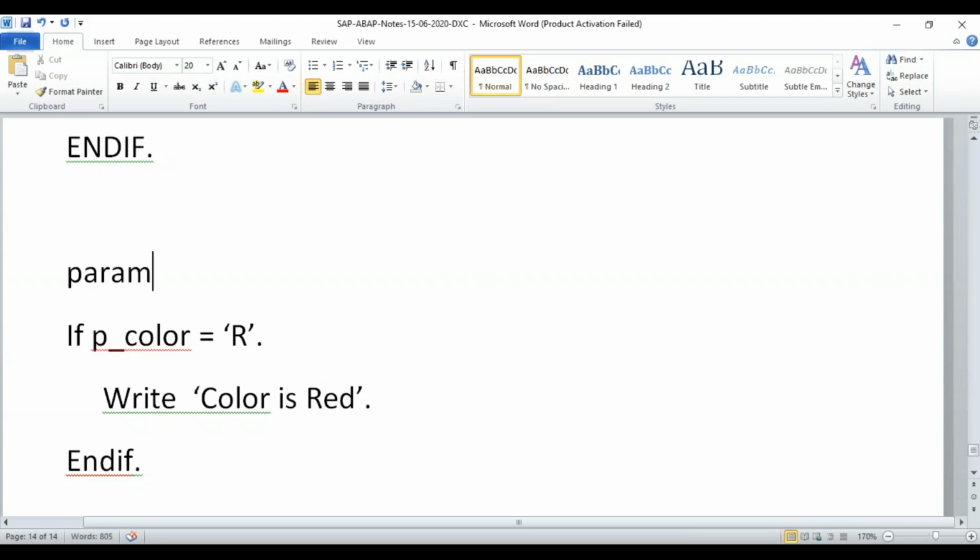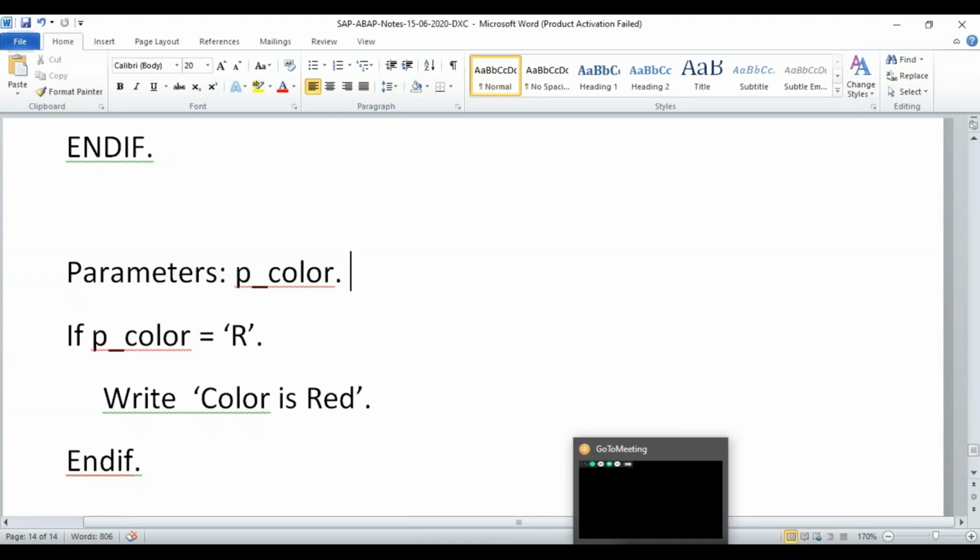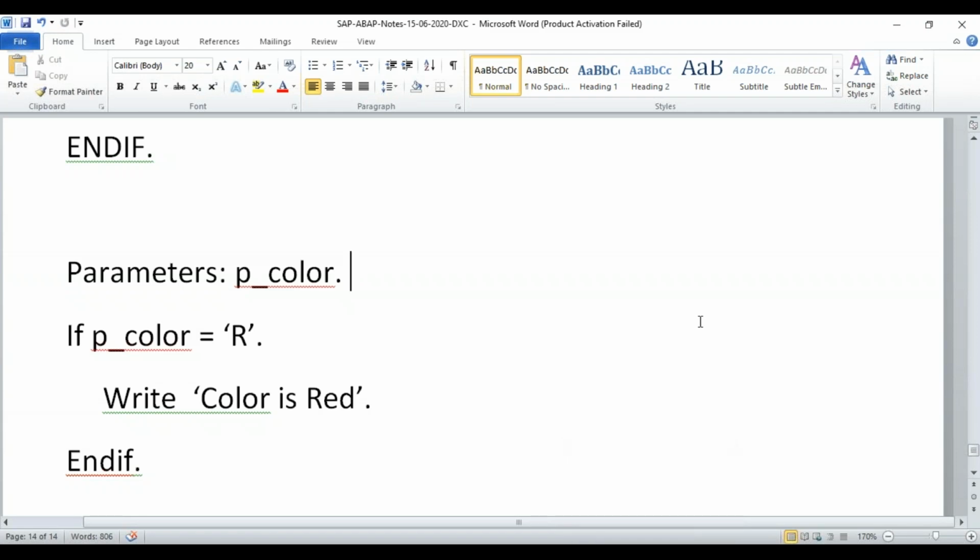So I'll write parameters p underscore color. So here we have p underscore color r, print color is red. So this is what we have. Now let us go ahead with the p underscore color here.